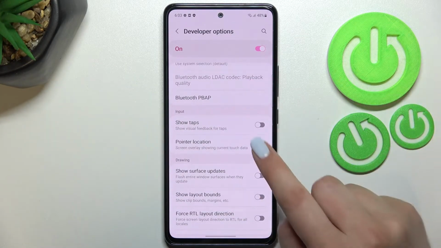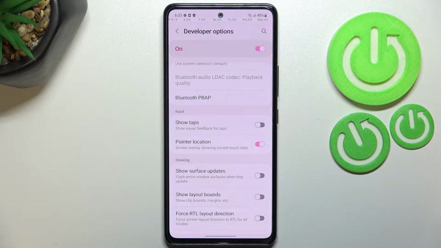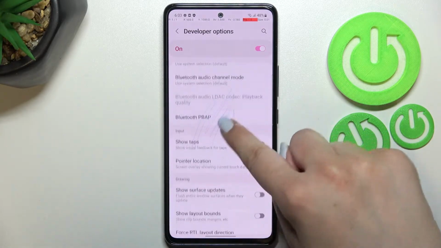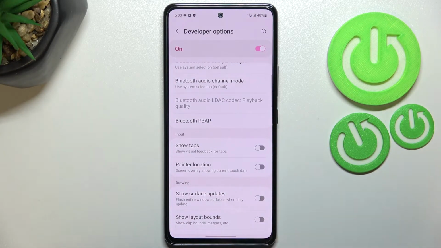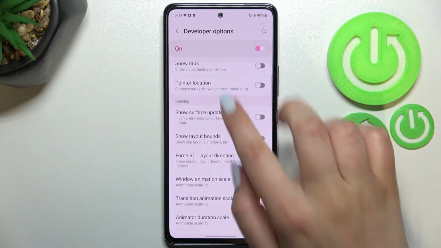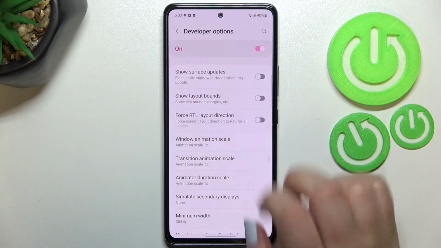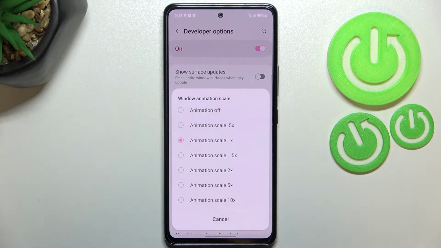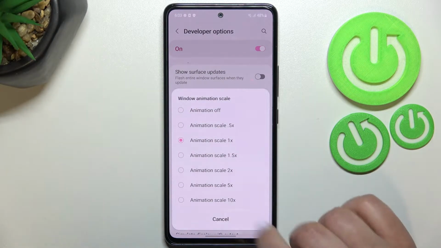So if you'd like to turn on the option, just tap on the switcher on it, and as you can see it will be immediately activated and applied. Of course you can turn it off the same way. And if you've got the options without the switcher, like here in the window animation scale, just tap on it in order to open much more settings.